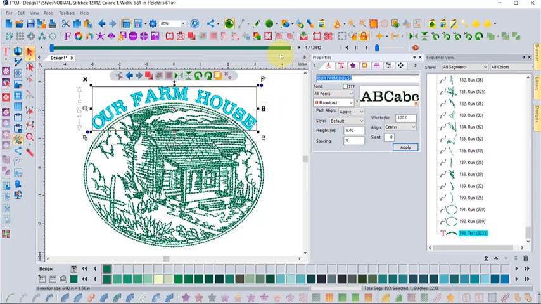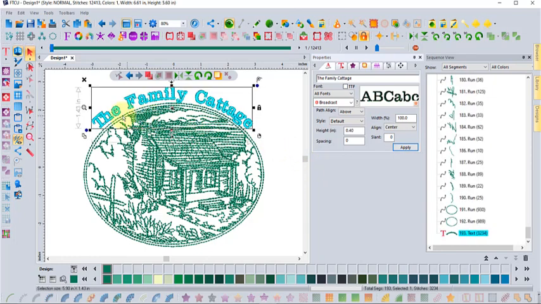And so now you could easily put in here the family cottage and click apply. And it's going to change that text and it matches my embroidery design. And so the question is, how do you do that, Trevor?